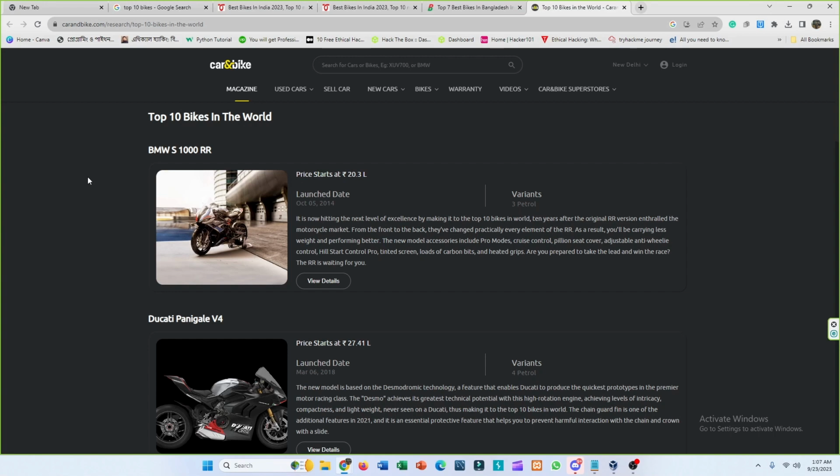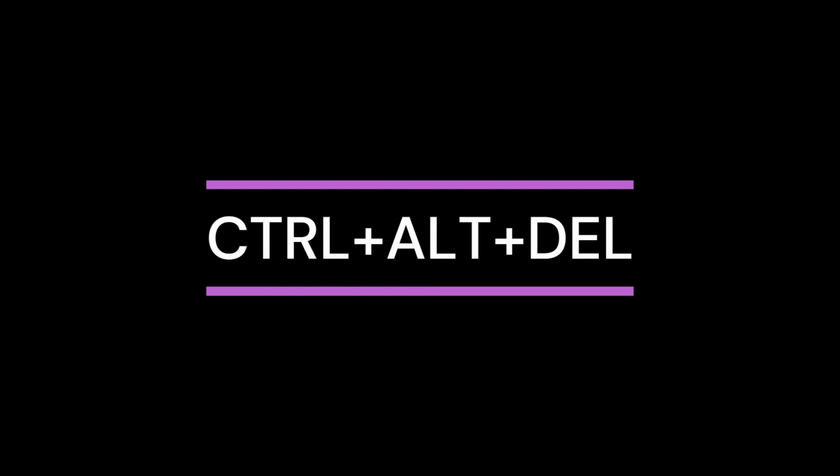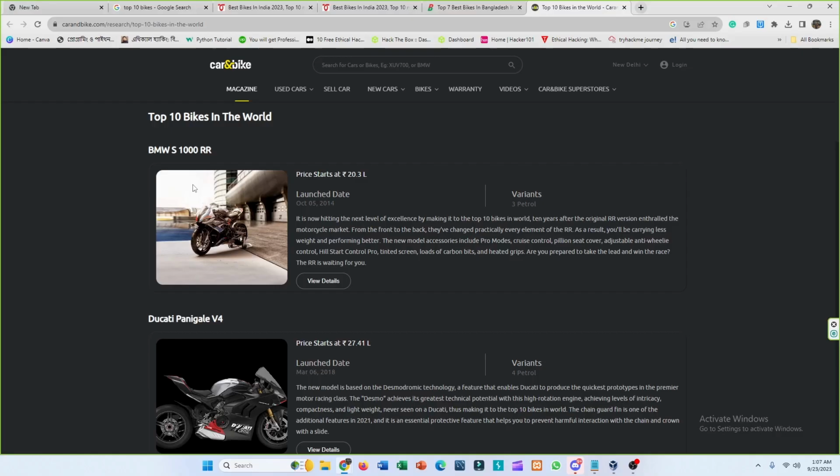The next keyboard shortcut is pressing Ctrl Alt and Delete together. This is also very useful. Suppose sometimes your software hangs or your PC gets stopped, you can close it all by pressing this command. Just press the Ctrl Alt and Delete buttons. After doing that, this screen will appear and you can do whatever you want.